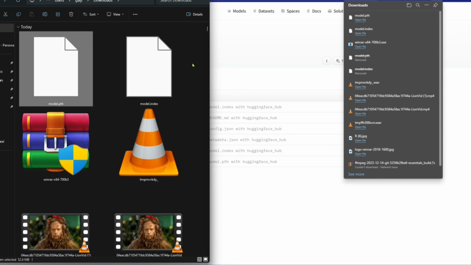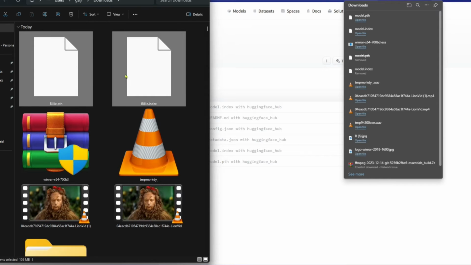Okay, so you need these two files in two different folders in your RVC files. So just go ahead and rename them first so you don't get mixed up. Just highlight both of them and then press F2 to rename them. I'm going to name this one Billie and press enter. And I got a Billie PTH and a Billie index file.